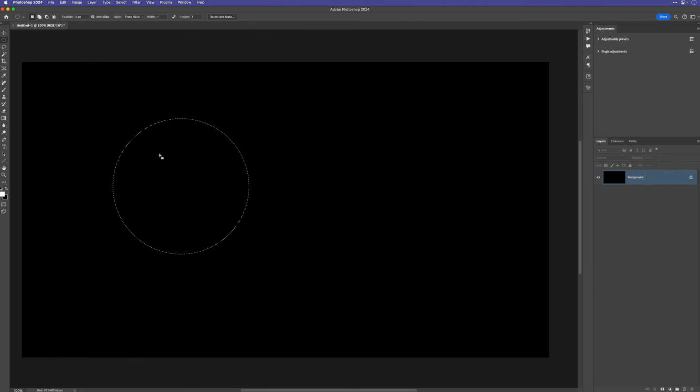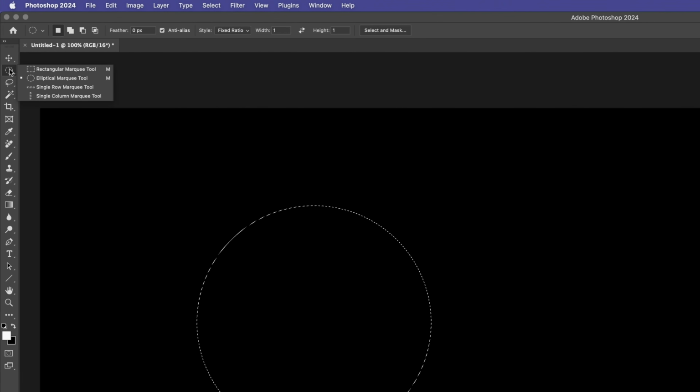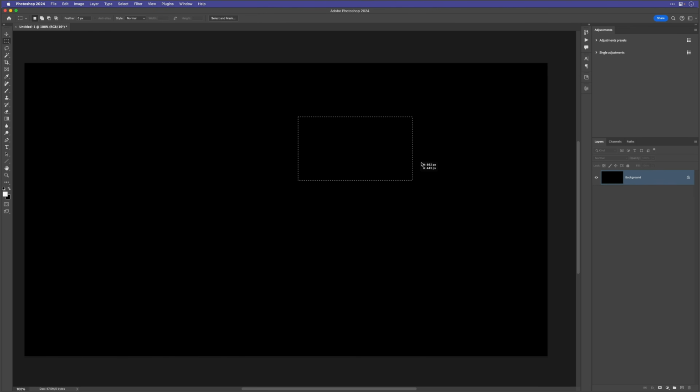Oh, and when you change this setting, it's only for that particular selection tool. So even though I've changed it for the elliptical marquee tool, if I now change to the rectangular marquee tool, you'll see the style now says normal. So as I click and drag, you can see that it's not fixed. I would just need to go to the style menu and change it.